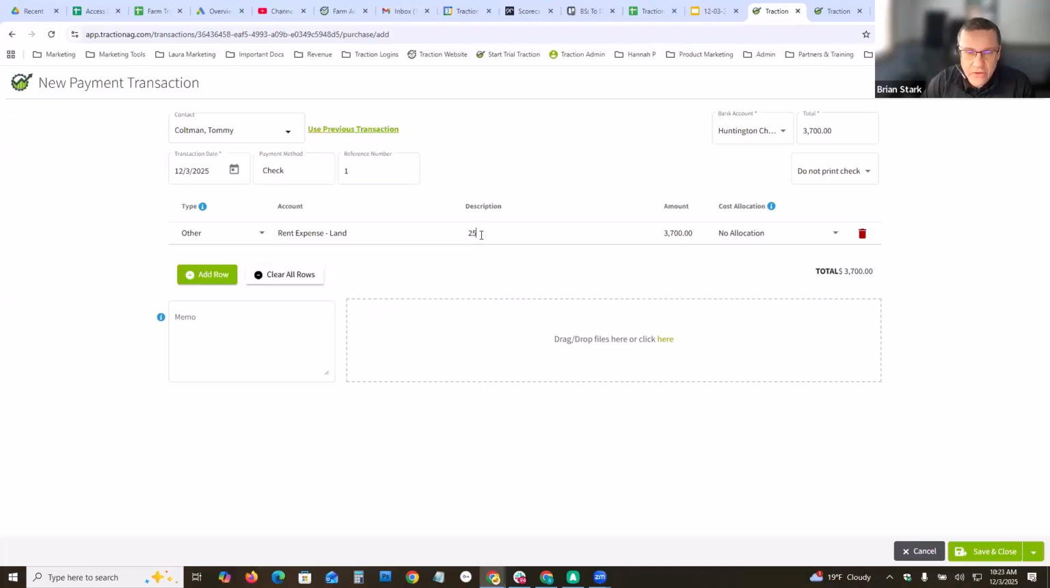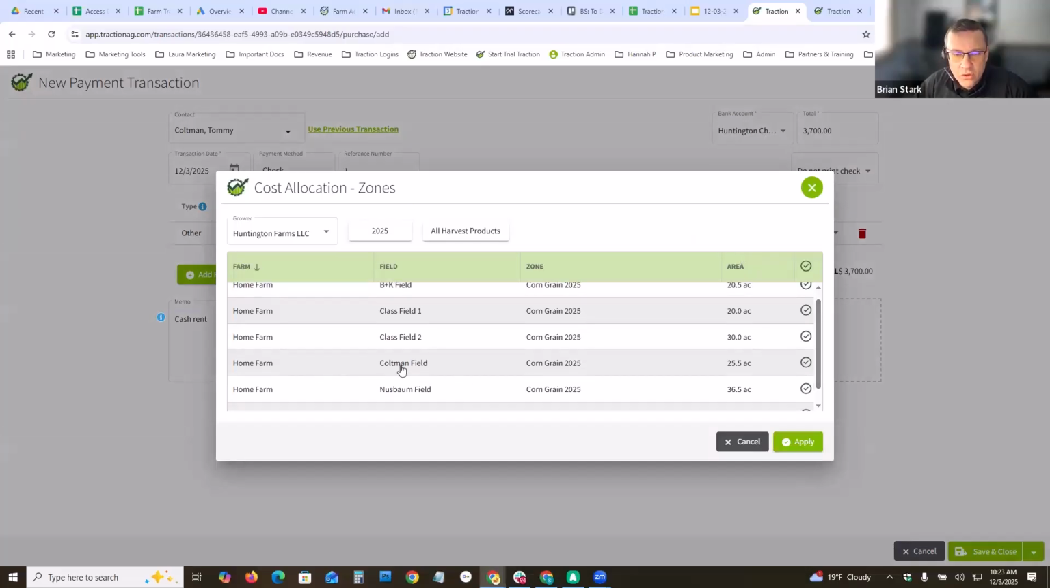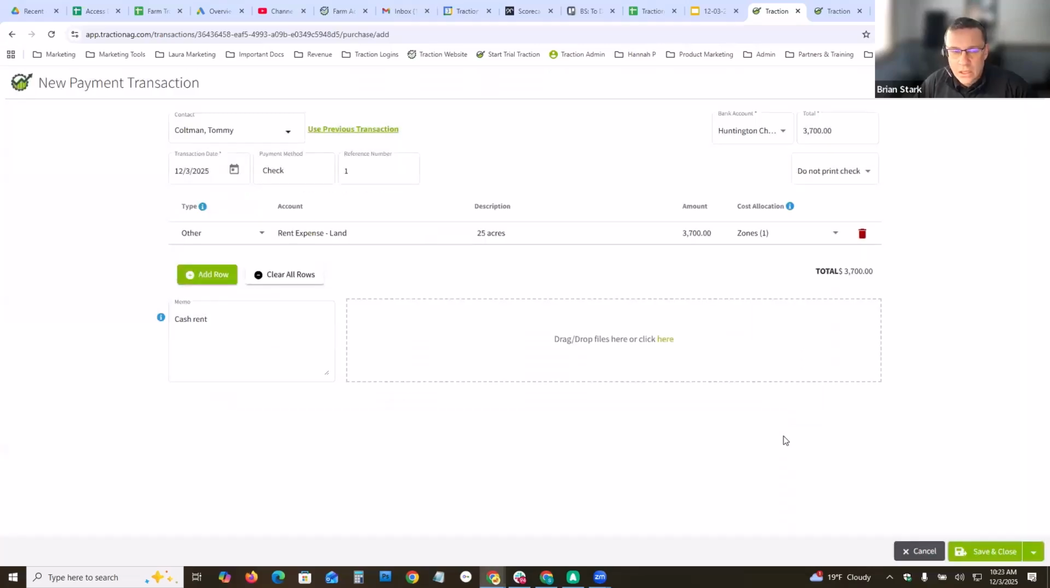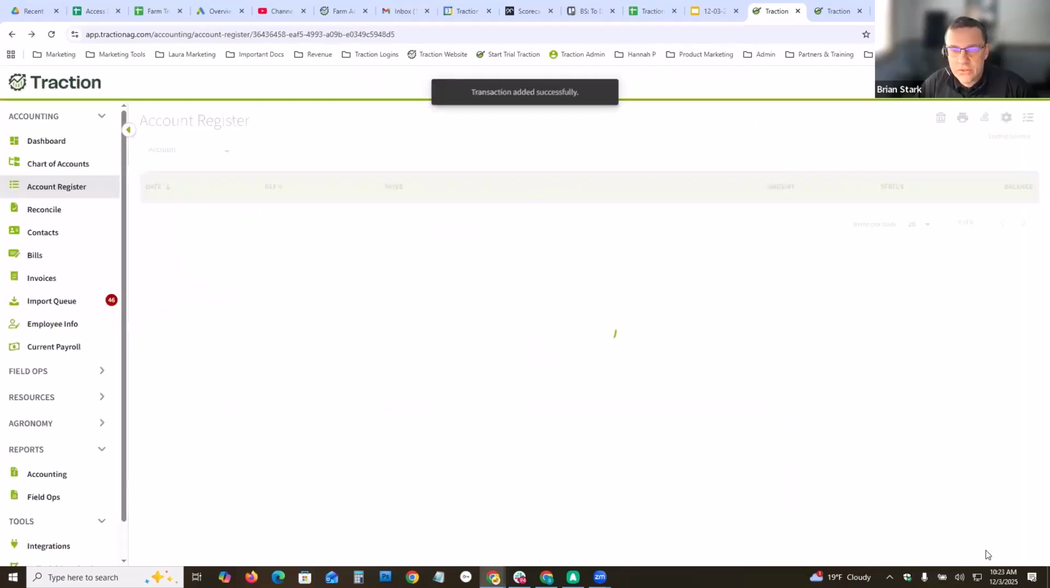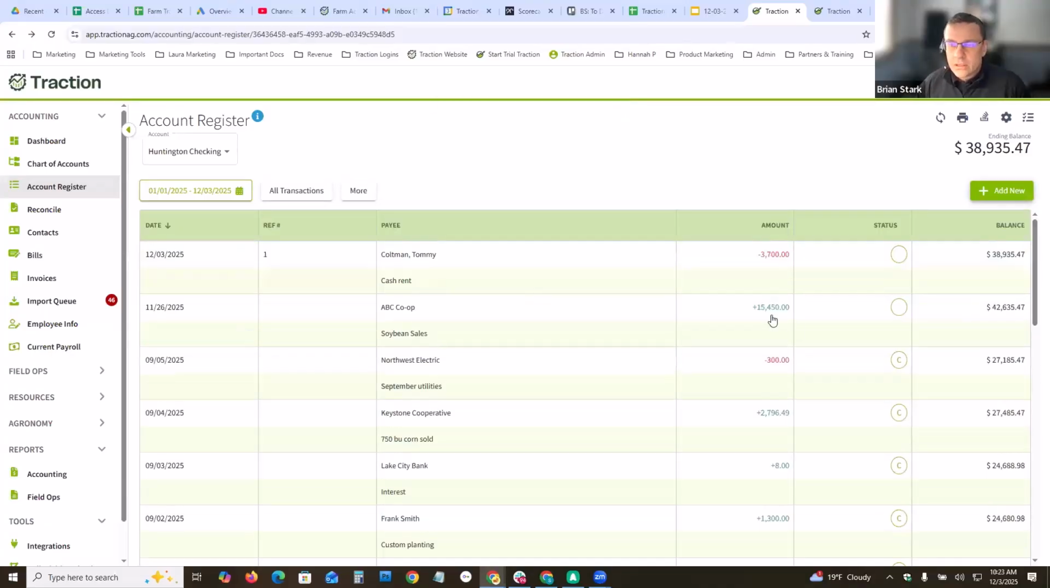And this is for 25 acres of cash rent. For this particular one, we are going to pick out the field that it belongs to. So that Coltman field is 25 acres. Right there it is, and we are all done. Hit save and close. Transaction is complete. So that's just kind of running through some things on the transaction side.